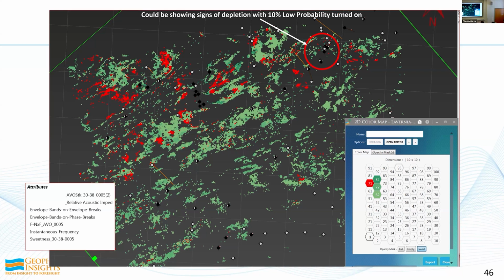But the point here is, not only can you change someone's mind about their ideas on what causes this prospect. They shot it for a reason and they drilled dry holes for a reason, because they had a play type in mind, and we were able to show them that play type wasn't there. But it's also about being able to see the signs of depletion.